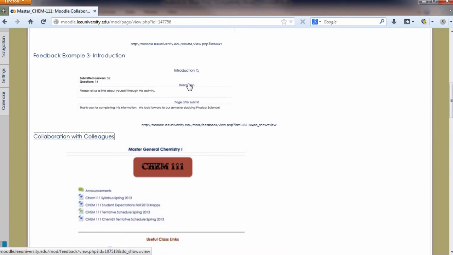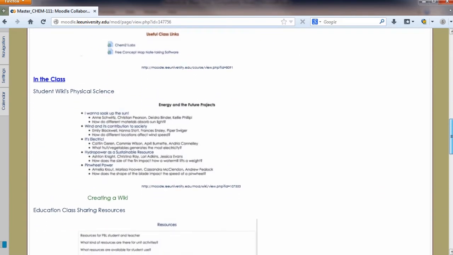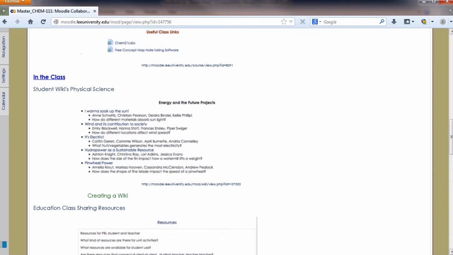So those are kind of the major outside of class collaborations. The other ones I was going to just give examples of are ones that I use in my class as a way of collaborating with my students. And one of them that I really like is a wiki.